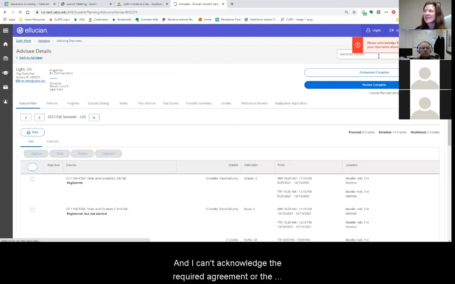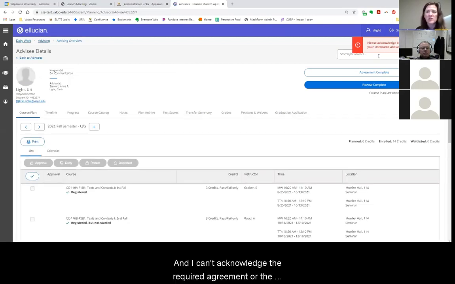I can't acknowledge the required agreement for the student, but I get the same warning so that I'm aware they still need to do that. So if you have a student who reaches out and says, I can't register, you'll see that and we'll be able to quickly tell them you need to go and complete your agreement, and then you should be able to register from there.